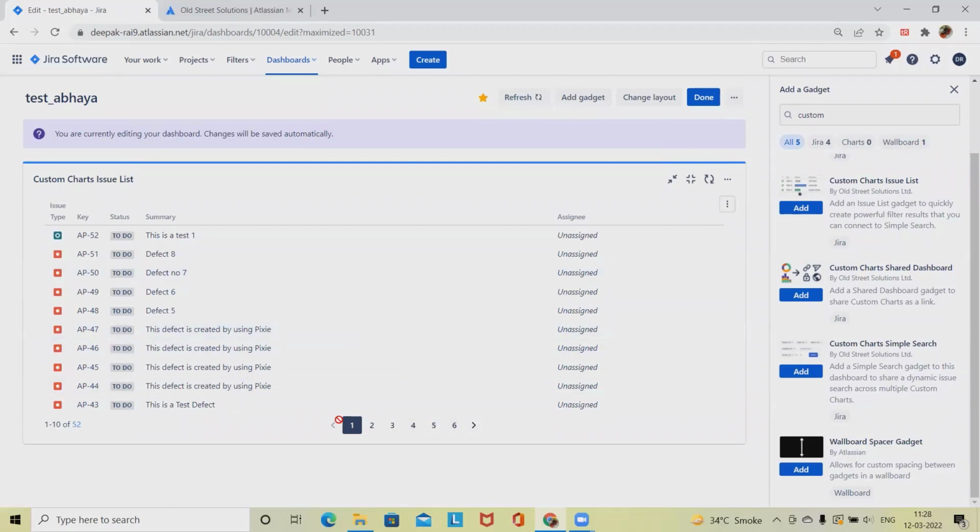So that's how it is working in Jira, where we can add our custom chart issue list and custom issue list, or generate an interactive report for a project, which will help us see the visual impact about any particular topic. That's all about this video.